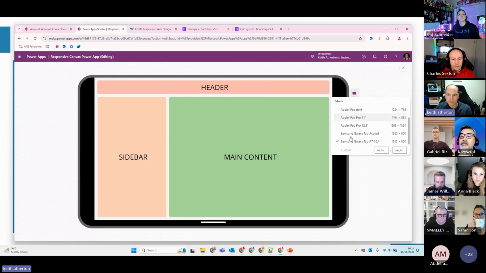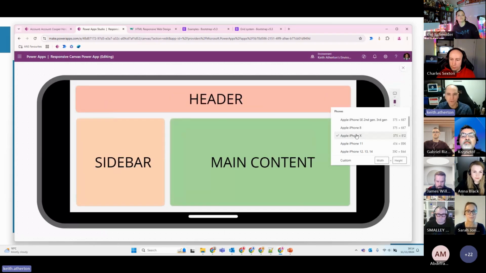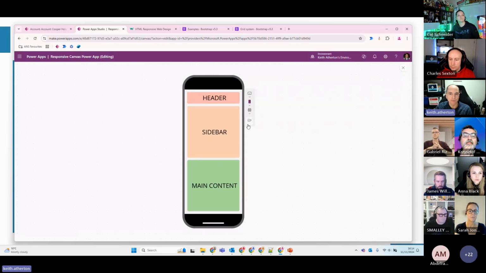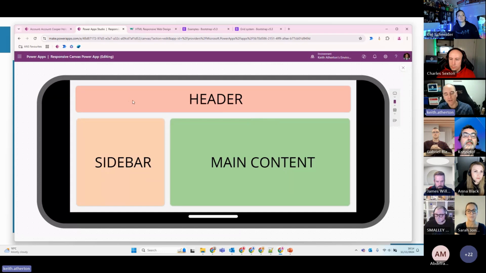The other good option, we've got these tablets right here. We can specify a custom one if ours isn't listed in these commonly used ones. We can change the phones as well and see what that would look like there too. And we've also got the option right here where we can change the orientation between portrait and landscape. So a super useful way of getting a good preview of what it would look like.